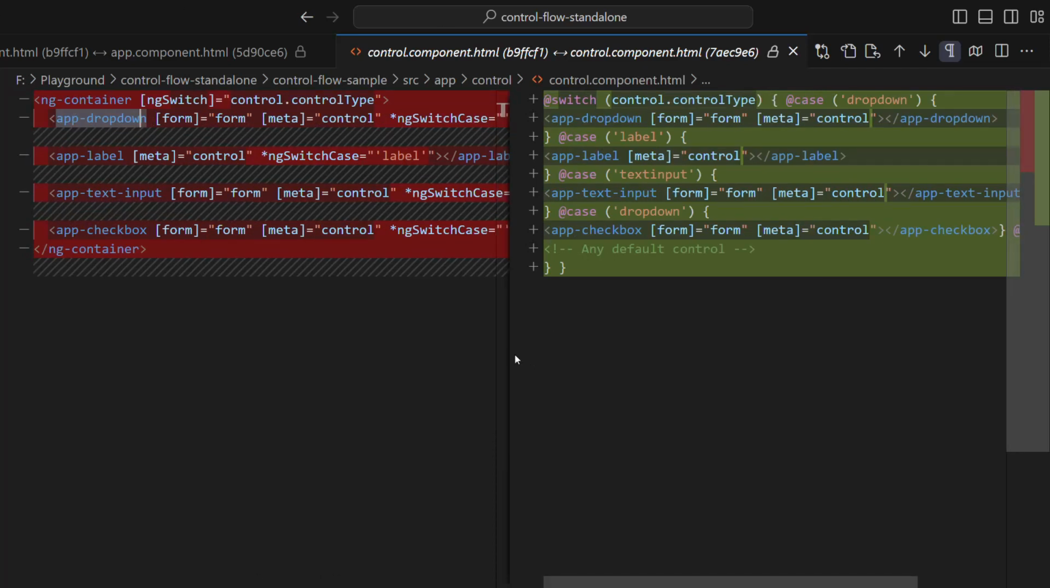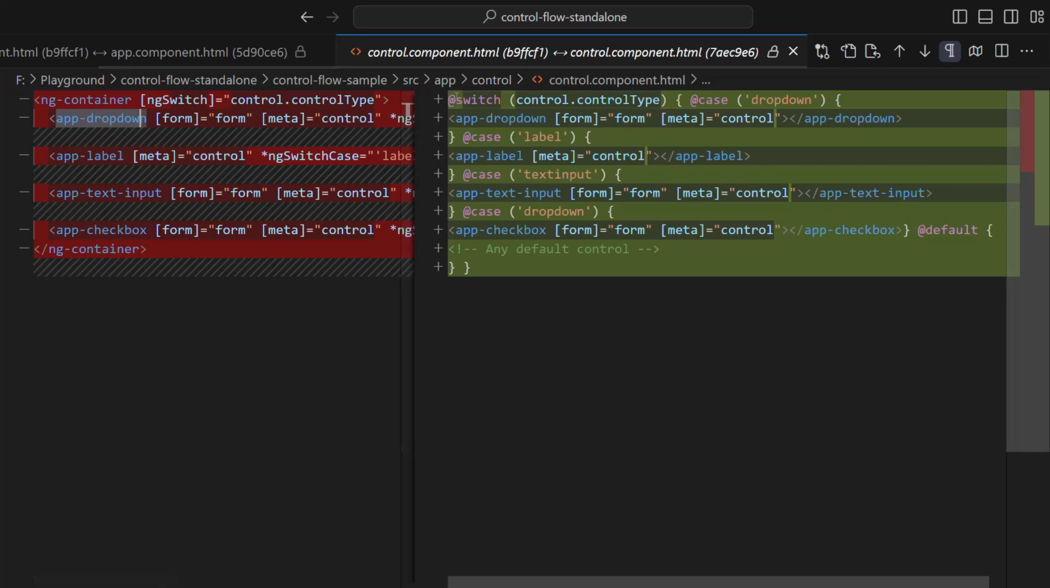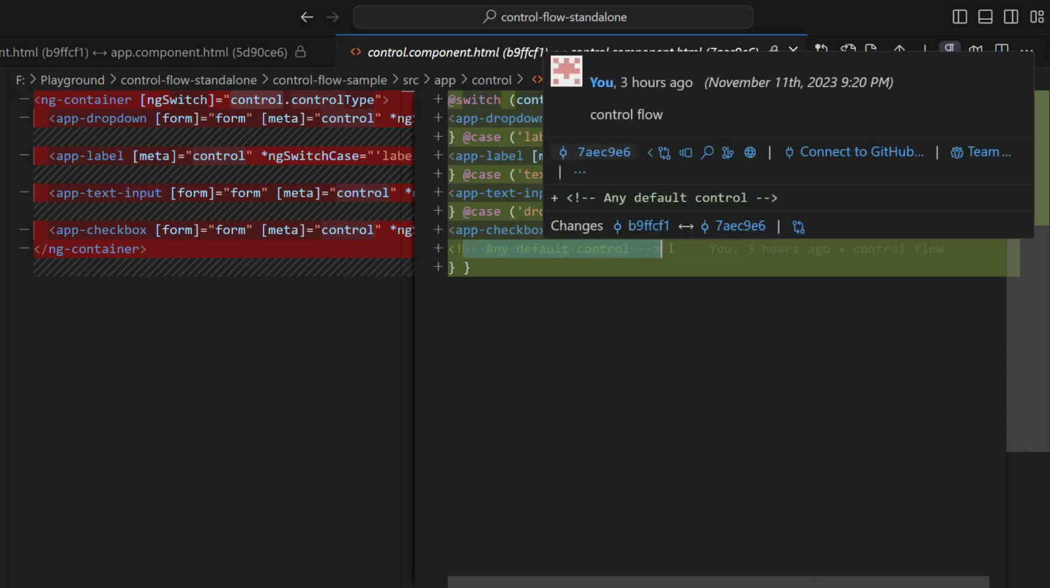The same syntax has been simplified, and here you can see that we have the @switch, and within that you can provide the expression, and you can define each of the cases, where initially it is dropdown, then the app-dropdown will be displayed. Then in case of label, you can provide app-label, text input, dropdown, all those things. And we have a default case as well. In case none of these conditions are met, like a new control type has been added, you can provide a default control for that as well.